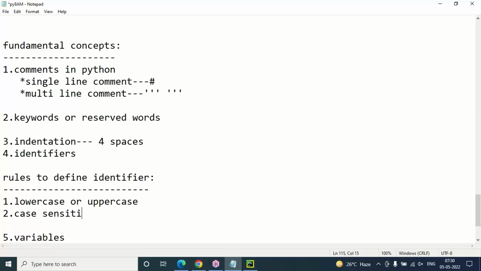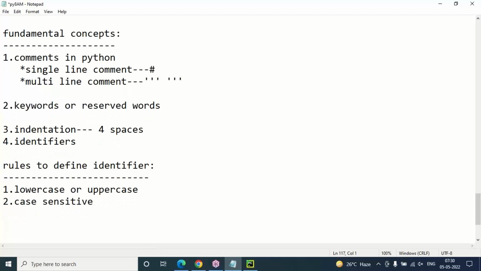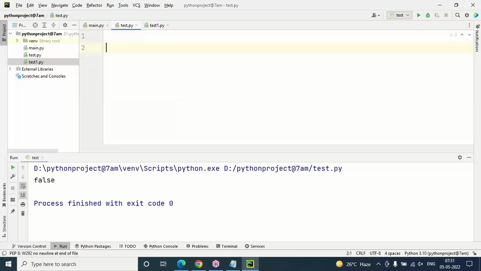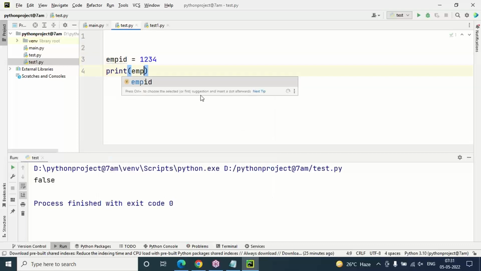Case sensitive means that the way you declare the name, you can only access it that way. If you declare a name in lowercase, you can only access it with lowercase. If you declare it in uppercase, you can only access it with uppercase. So you can use lowercase or uppercase while giving names, but make sure you access the same name the same way. That is rule number 2: identifiers are case sensitive. Let's try to understand this in a program. For example, emp id is my variable name equals 1234, I'm giving that value. I access it the same way, emp id only. This will work fine.